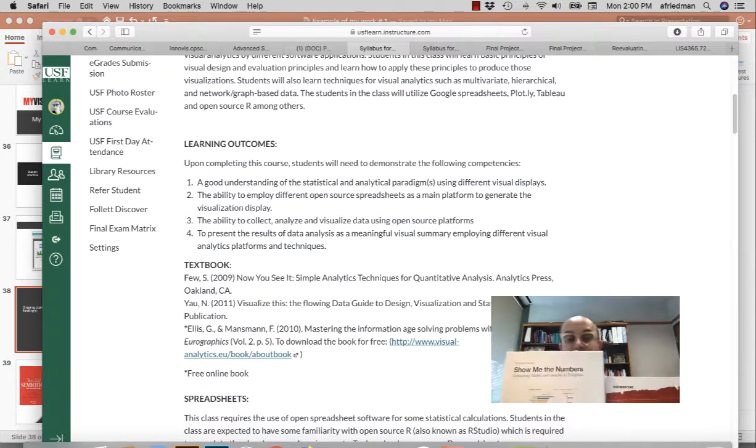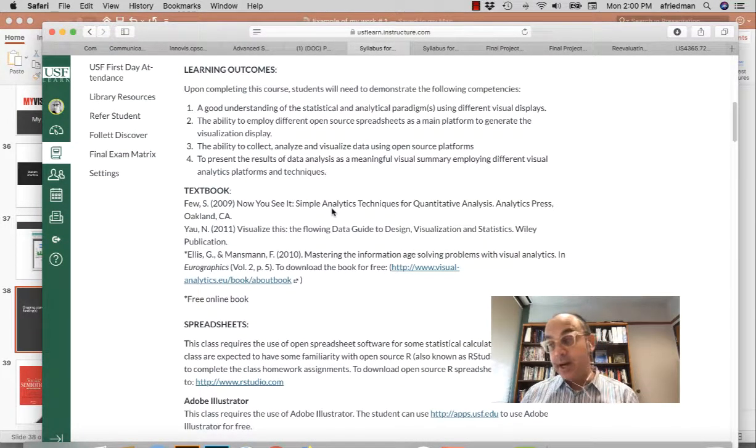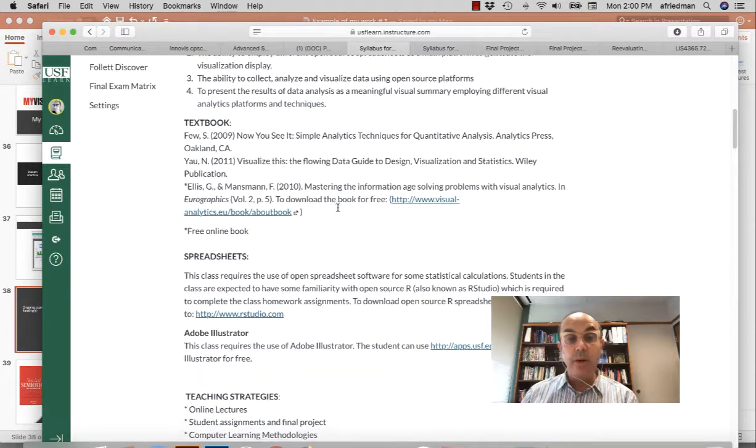The first textbook is Show Me the Numbers. It's about how to present the data correctly and how to become more transparent with your results. And the second book is See Your Data in New Ways. And that's the essence of this class, how visual analytics can display your data in different ways. Both textbooks are really good indicators.